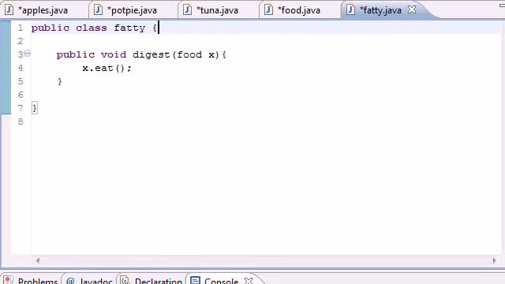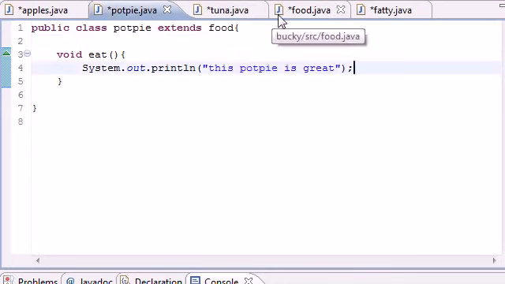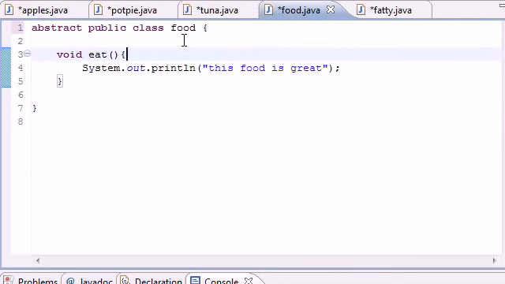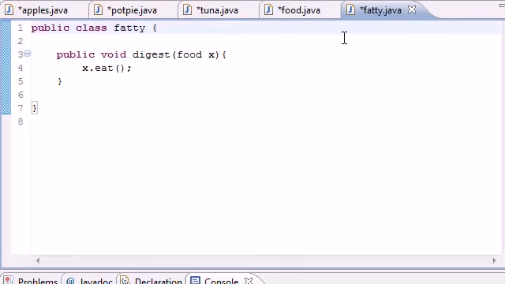And so you know what an abstract class is, and it pretty much is useless unless you extend it or it's inherited from something. And as you can see, tuna inherits food and pot pie inherits food. If nothing inherited food, it'd be useless because you can't create objects from it. So that's what an abstract class is.